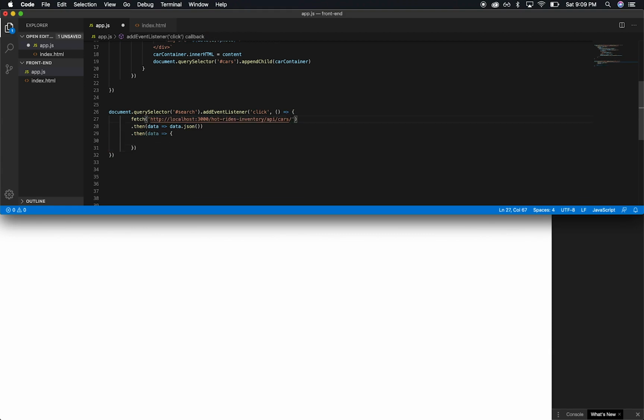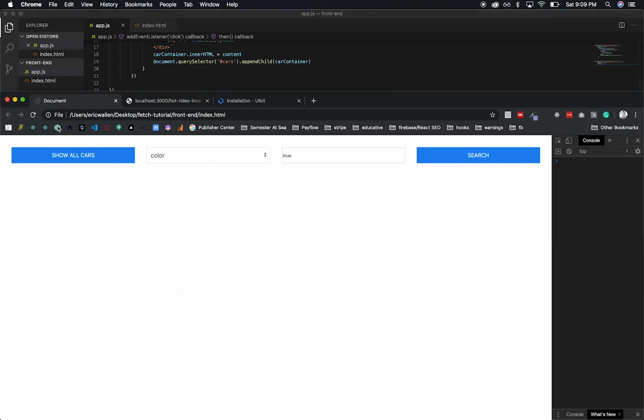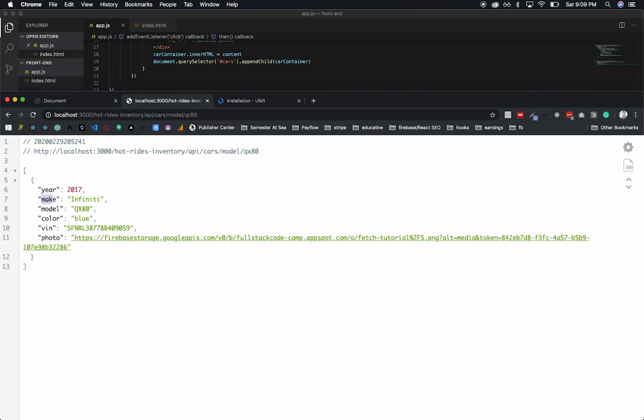First of all, we're going to say cars, model, QX80, and we know that returns data. Let's log the data, okay? Before we try to append it to the DOM, let's just make sure it's really actually working. So I'm going to hit search, and then I just get that one car back, the QX80, right? Remember how we were getting that in our browser when we did this thing up here?